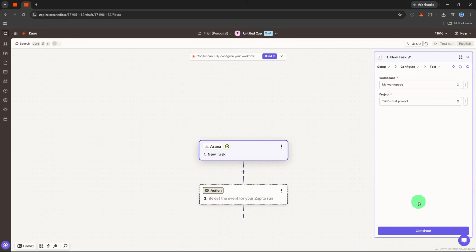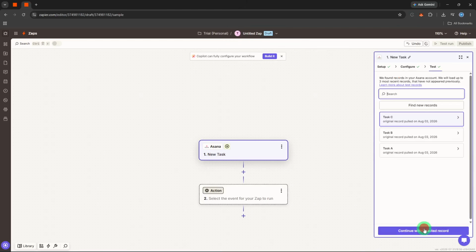Select the project you want, and if the trigger type offers extra filters like a specific section or assignee, leave them on the default for now. Click Continue to move to the action step. Remember, you can always come back and tighten these settings later.